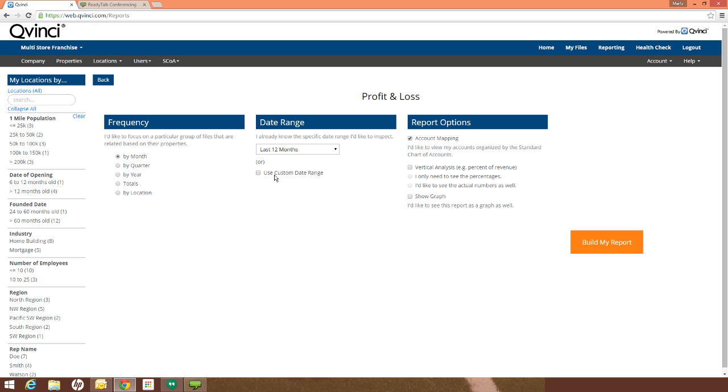Account mapping: do I want this mapping turned on or turned off? And that's one of the nice things with Qvinci, especially if you're just running this for one location. Do you want to run this with account mapping disabled so you can really see everything that makes up the native chart of accounts for that particular location? Vertical analysis turned on or turned off. You want to see a graphical representation of these items as well. I can show the graph of this.